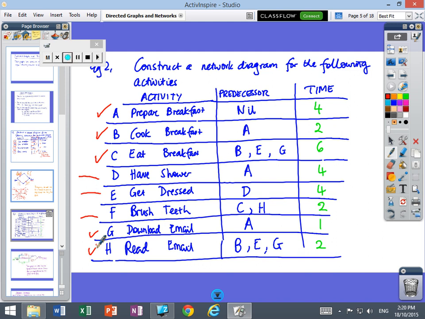So, for instance, to prepare breakfast, nothing has to happen before. But to cook breakfast, you must have prepared breakfast. But to eat breakfast, you must have cooked it. But it's also saying that before you eat breakfast, you've got to get dressed and also download your email. So the question's telling you the information. You don't have to think common sense, like obviously things can happen in different orders.